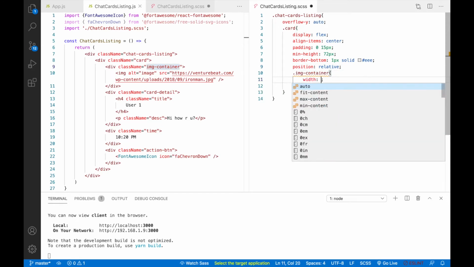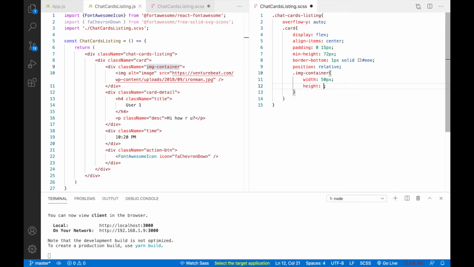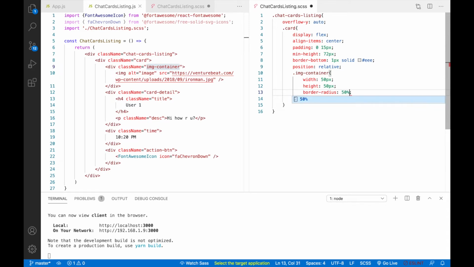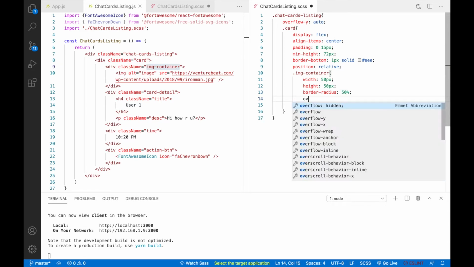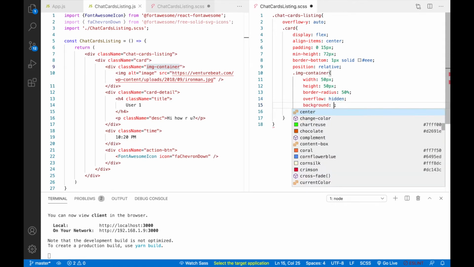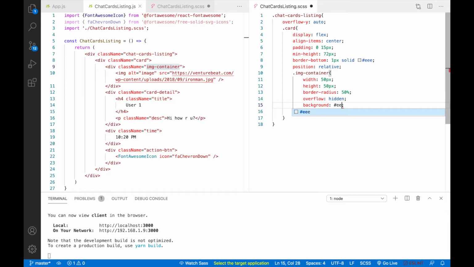and here we'll write width 50px, height will be 50px, border-radius will be 50%, that will be round. Okay, and overflow: hidden, then background will be gray color, light gray. Okay, so border 1px solid. Okay, and #ddd, right?